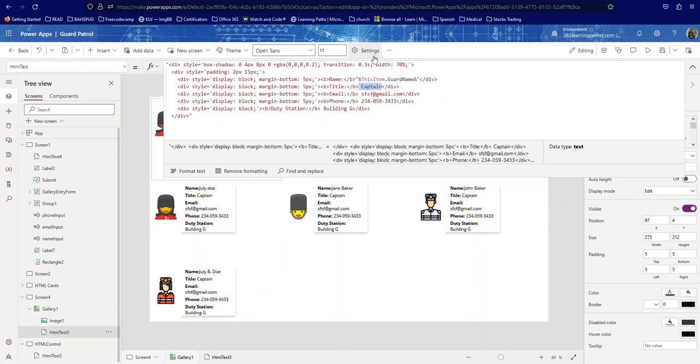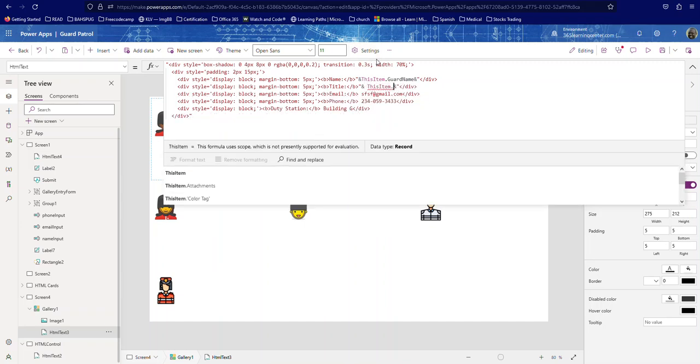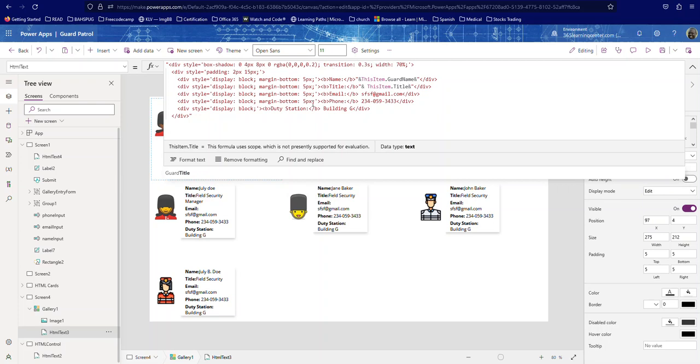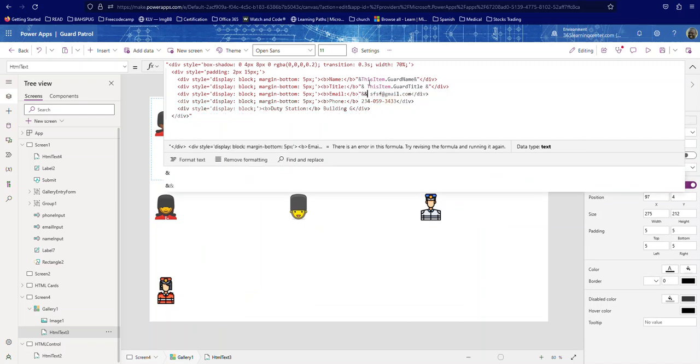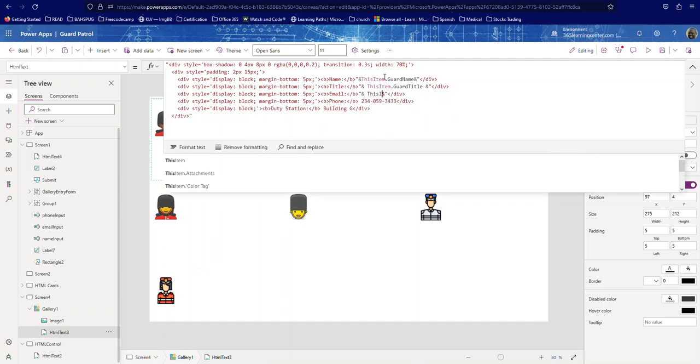So let's continue with that. Like I was saying before, we have to concatenate. So we're going to concatenate the data from the list. So we're going to say this item dot title. Okay, guard title. And that feels okay. And then we're going to come over here. We're going to do email. Ampersand, ampersand. Let's remove all this stuff here. We're going to say this item dot guard email.